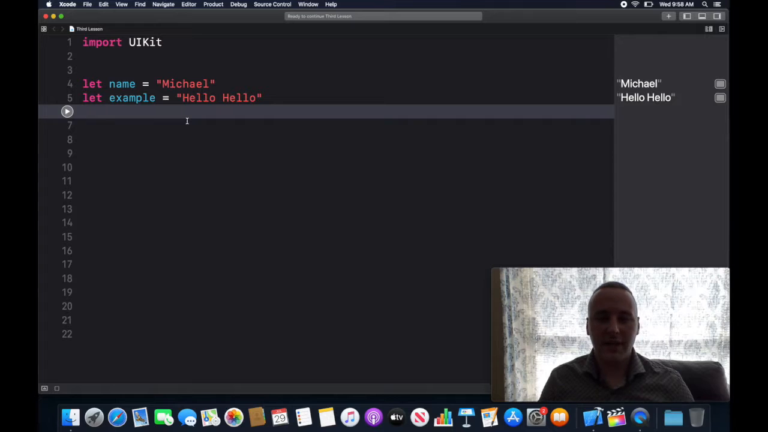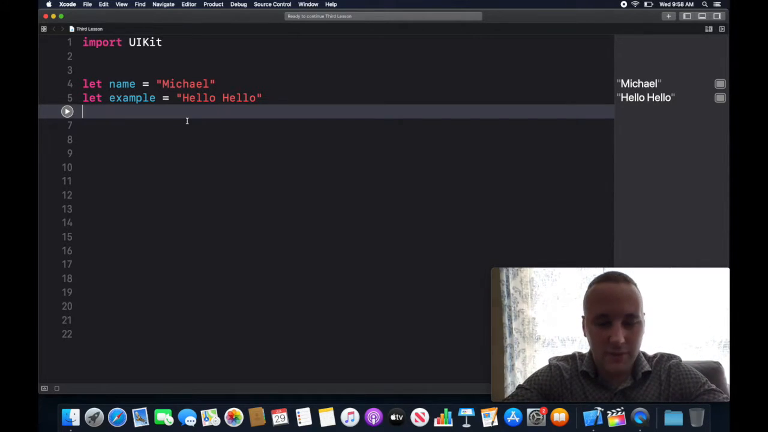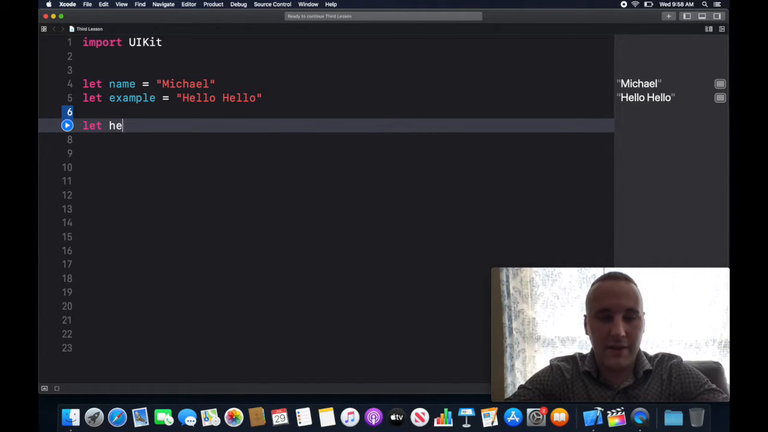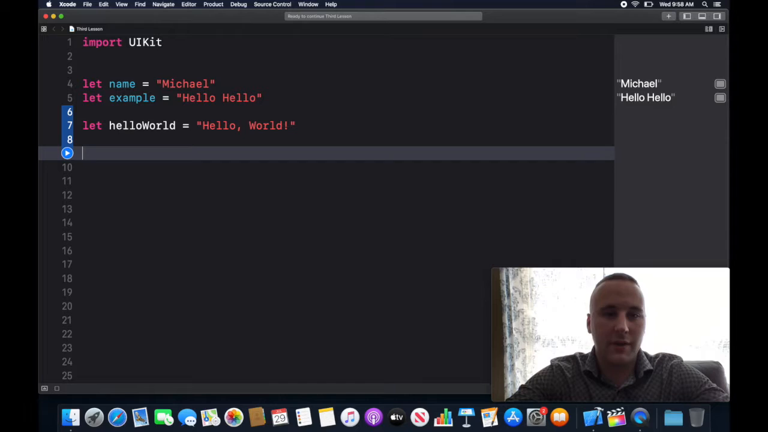As kind of a tradition, whenever you're getting into a new programming language, a very long tradition has been to type hello world in the first programming language when you're first starting. So I am going to declare a string. We can say let hello world equal hello world. All right.